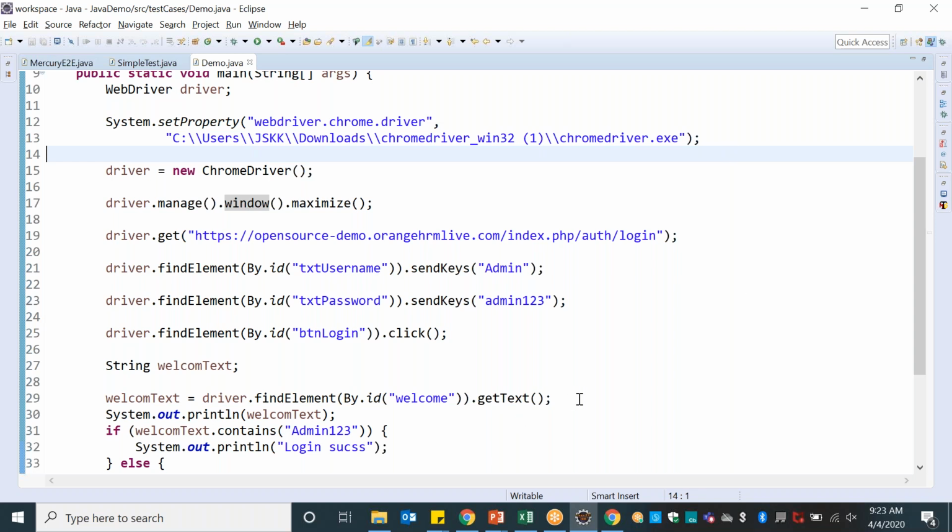I'll show you. Generally, testing itself has some reporting feature, but those reports are not that customizable. So I'm going to demonstrate Extent Reports, which is a third-party tool. By using Extent Reports, we can generate a report.